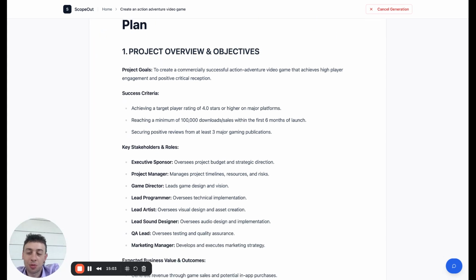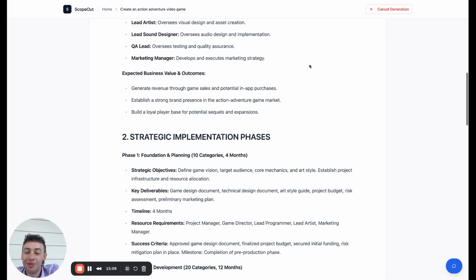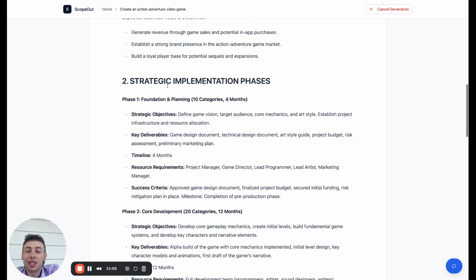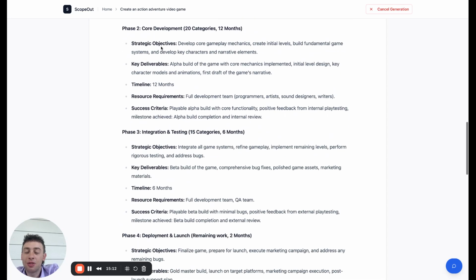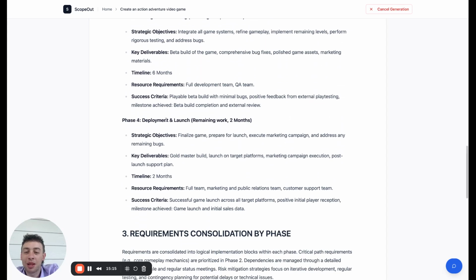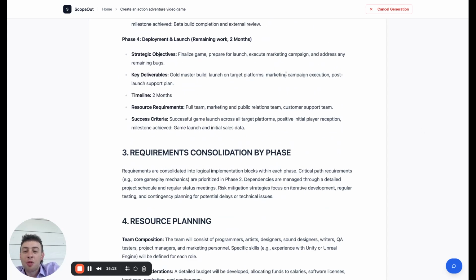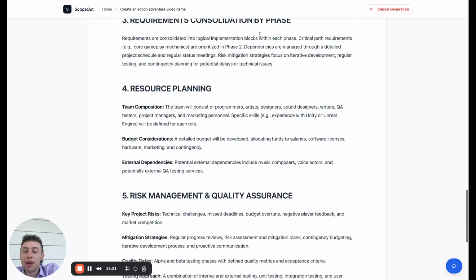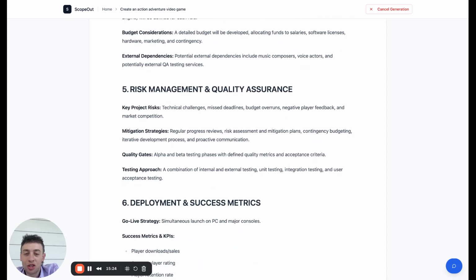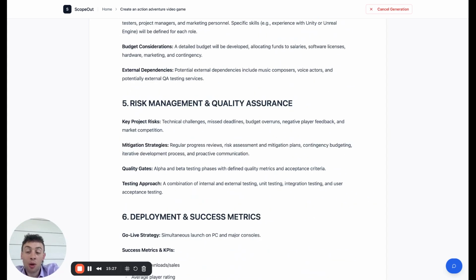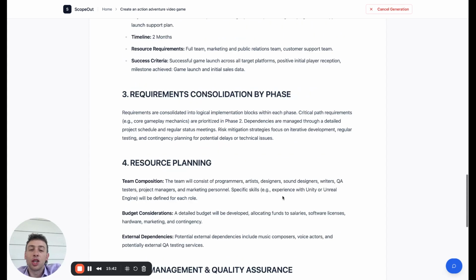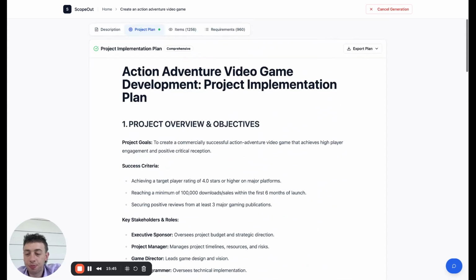So how do we attack this project and all the requirements? So it brought it down into phases. Phase one, foundation planning; phase two, core development; integration testing; deployment and launch; all of that sort of thing. Marketing and requirements consolidation by phase. So in the future you'll be able to edit this with your agent. You don't have to worry about typing too much. We just talk. Forgive me if you can hear the plane overhead. You can just speak with the agent, and the agent will update your project plan automatically.